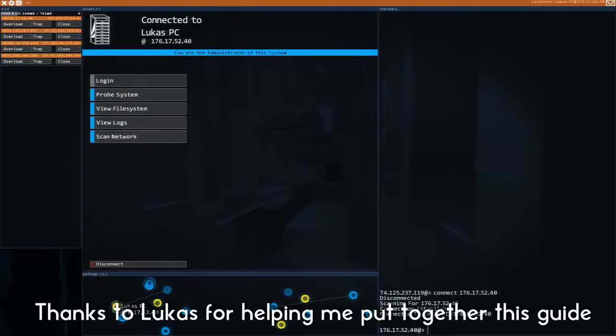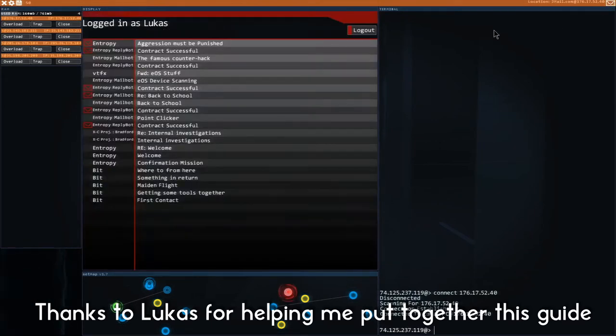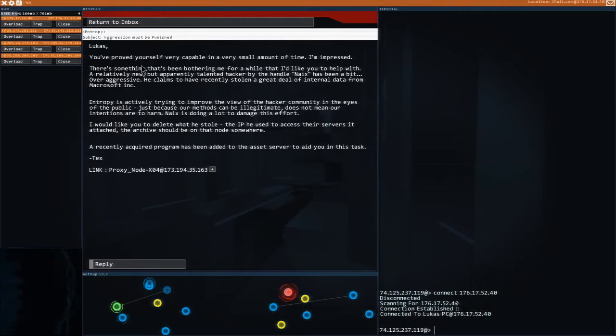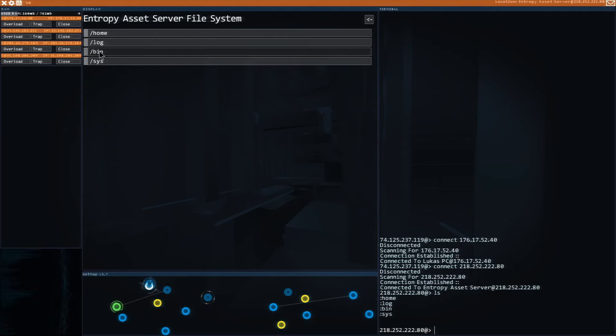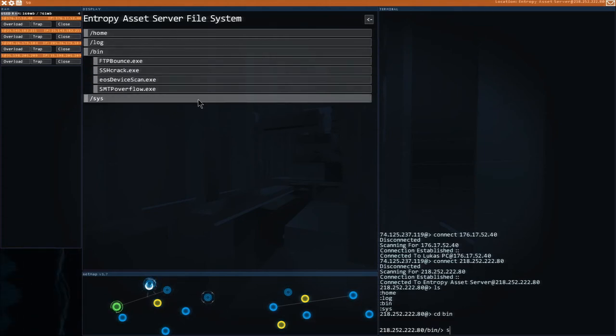Once you reach a high enough rating in Entropy, one of Entropy's admin's techs will reach out to you. He'll send you a mail with "Aggression must be punished" as title. Now in the email he writes about how there is a very aggressive hacker that goes by the name of Nakes. The word on the street is that he stole a great chunk of data from another company and they can't have this. The data must be deleted whatever happens. Since you proved yourself trustworthy and capable, you've been chosen to complete this task.